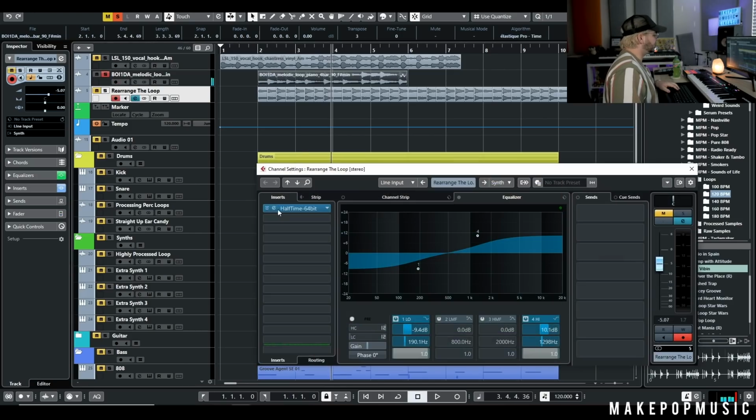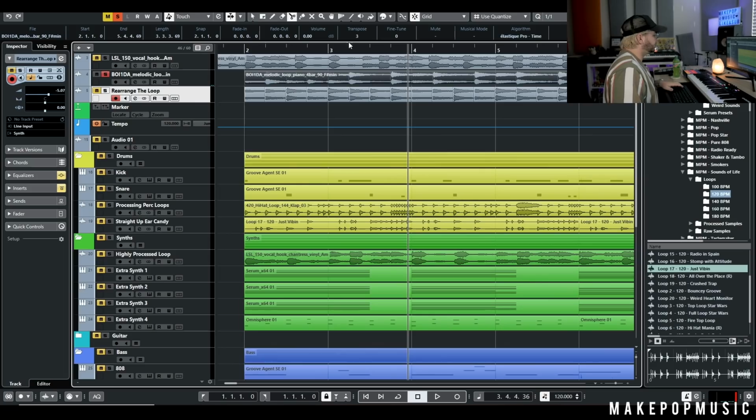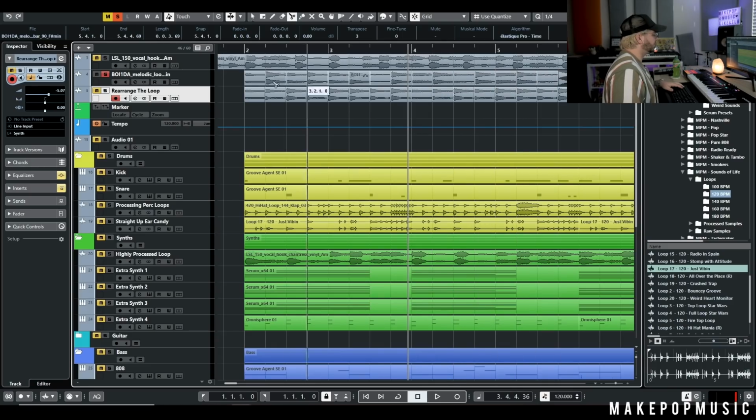Now the next thing I did, and I'm going to go over to the one that I actually used, is I put this to a quarter note and chopped it all up, and then I rearranged the melody to be something completely new and completely different. So I had it all chopped up like that, and then this is what I ended up coming up with.